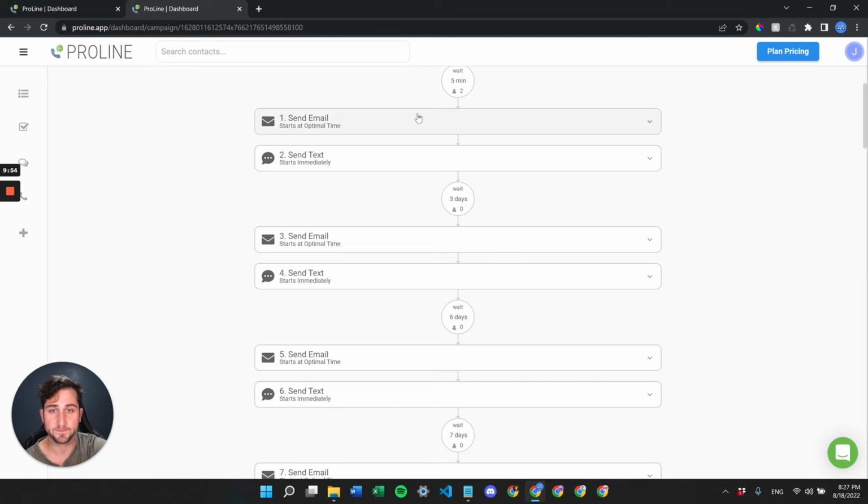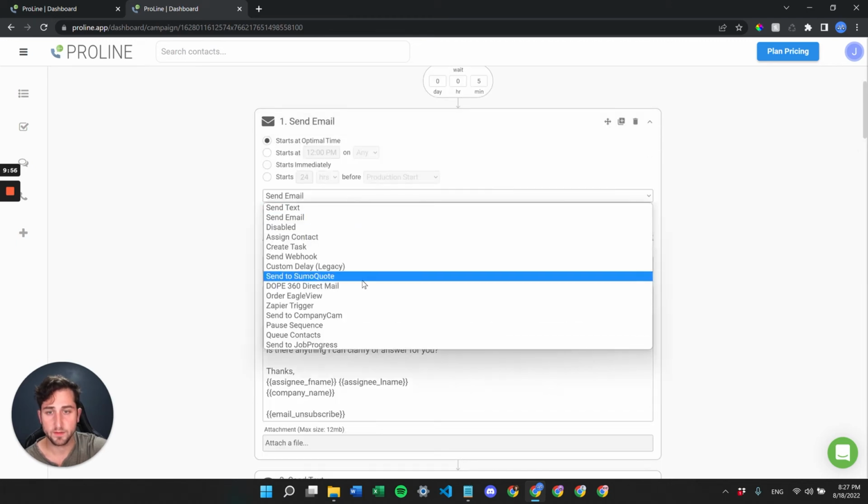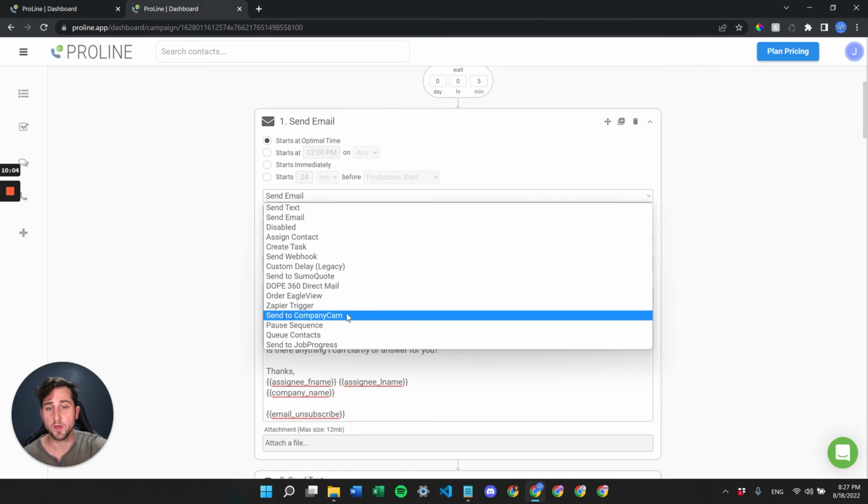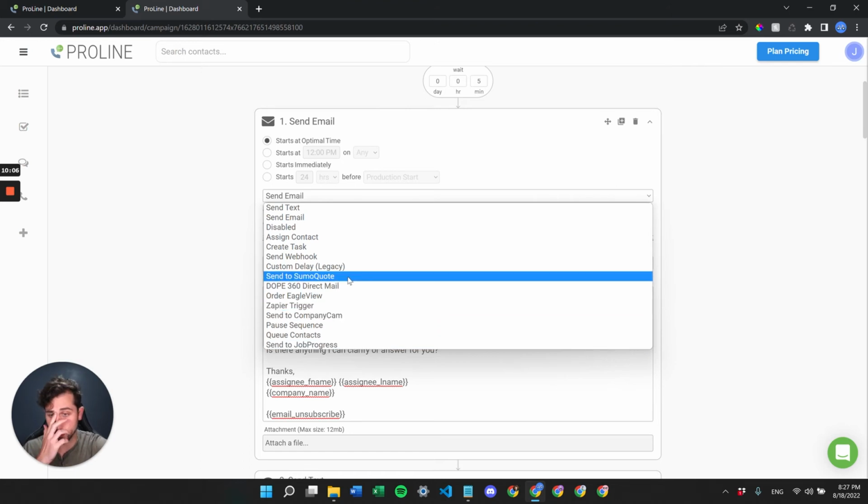that contact. We also have a lot of steps related to our different integrations. You can send contact information to Job Progress, for example, or CompanyCam or SumoQuote to actually input that into these other platforms. This just helps you avoid having to find other ways to link things together or using a bunch of zaps, stuff like that.